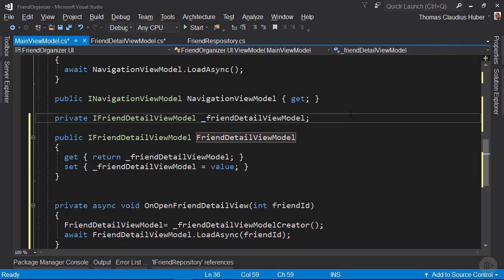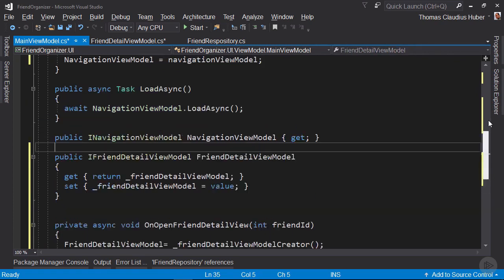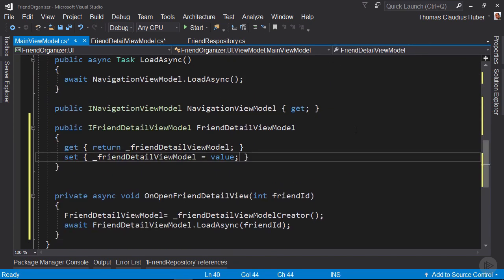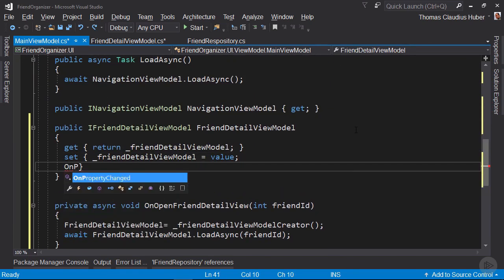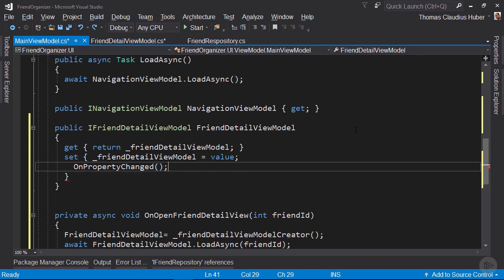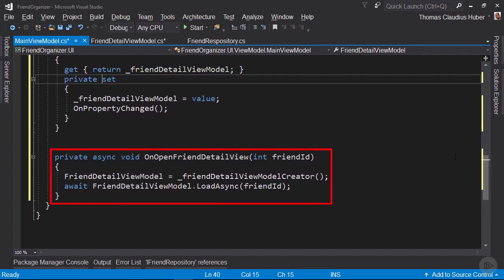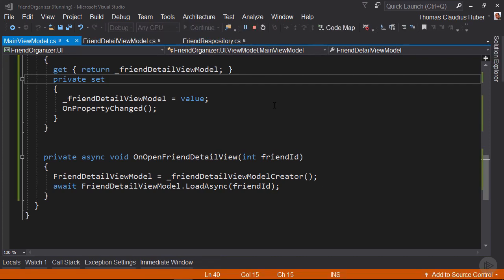I cut the field here, and I move it to the top of the main view model class. Now I go to the setter of the property, and I call the OnPropertyChanged method of the ViewModelBase class here to raise the PropertyChanged event. I also make the setter private because we only set this property from our OnOpenFriendDetailView event handler, where we create a new FriendDetailViewModel. Now let's run the application again.